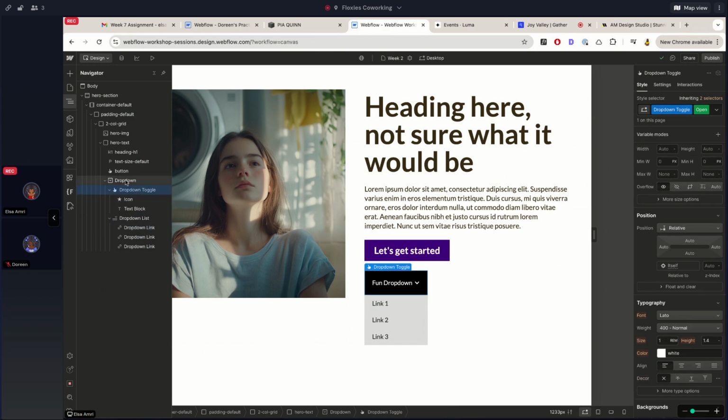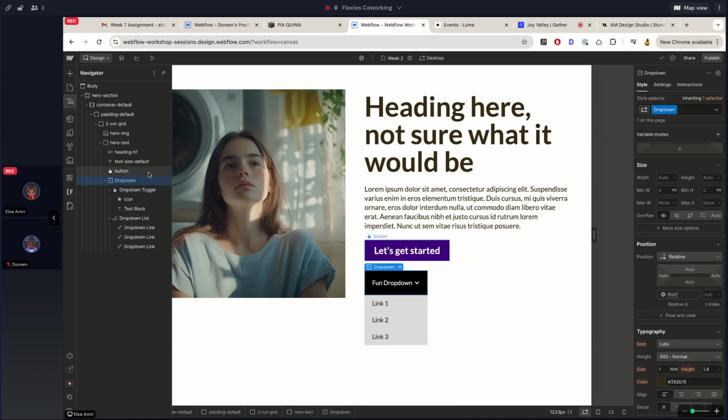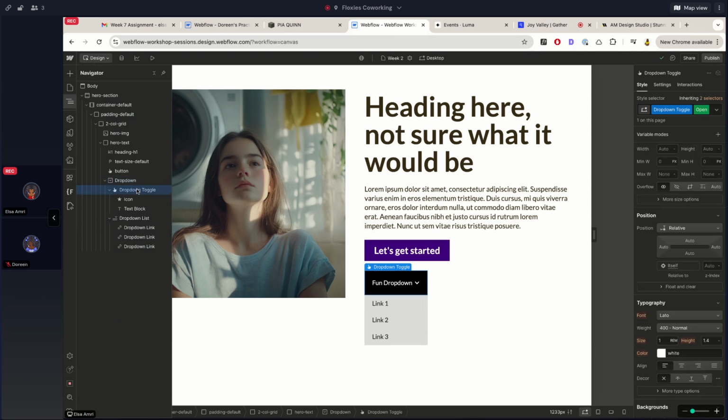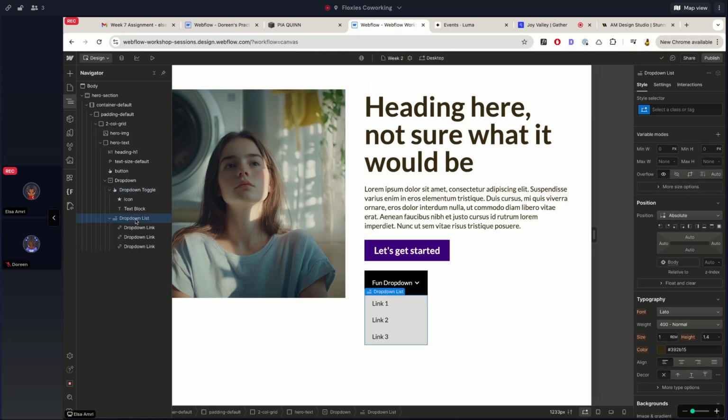And then just to go over the hierarchy, you have your main drop down layer, and then you have a toggle. This is basically what, when the user clicks, will activate the drop down, and it comes by default with text and an icon. But like I said, you can add anything to this. So you can actually use drop downs in a lot of situations because they don't have to look like this. And then you have your drop down list.